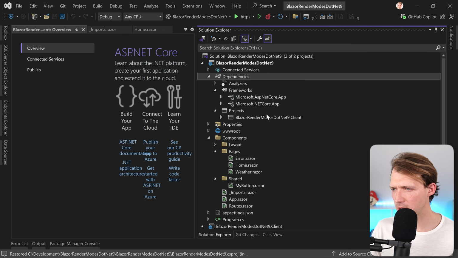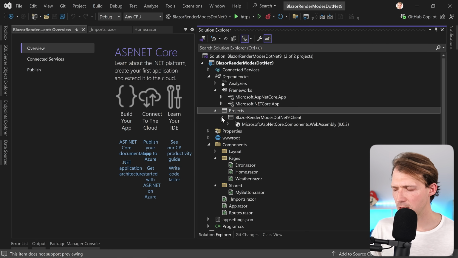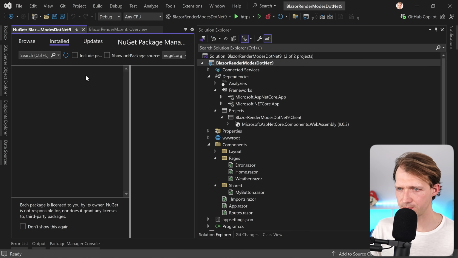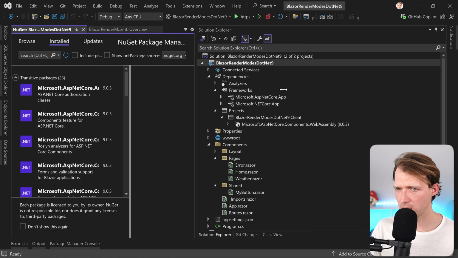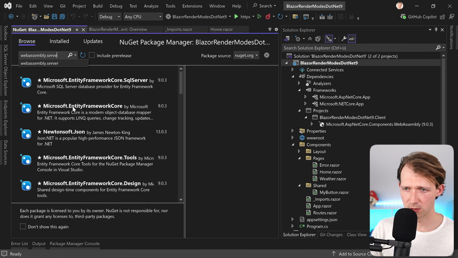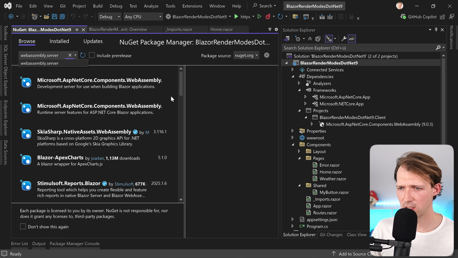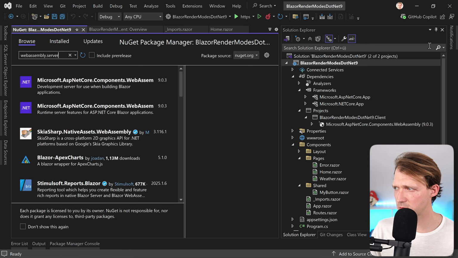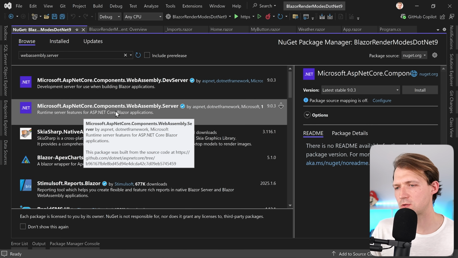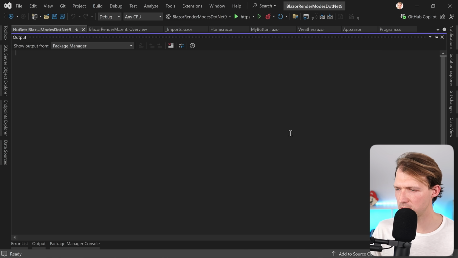And now we get the project, but now regarding the packages, we also need the WebAssembly server package. So let's manage NuGet packages here. And then this would be under browse, WebAssembly server. And now we need some space. That's the one, not the dev server, this one. Runtime server features for ASP.NET Core Blazor application. So Microsoft.AspNetCore.Components.WebAssembly.Server. This is the one that we need. So let's install this. All right.